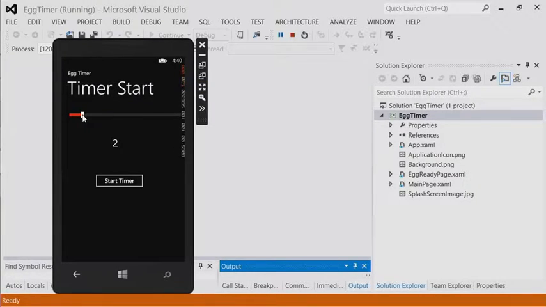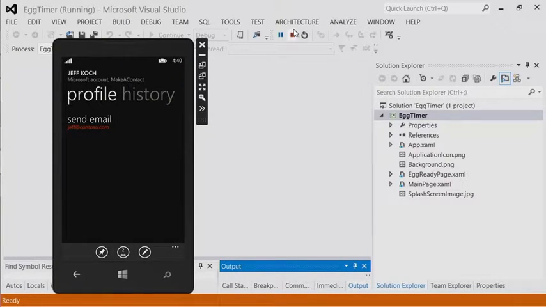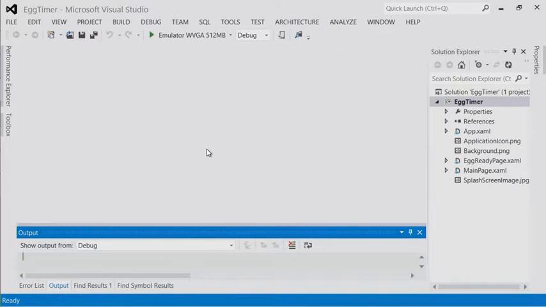No, we're not. 2 minutes, how about that? It's going to be a pretty runny egg. Start the timer, and actually, of course, now we can close the app. We're good. Stop debugging as well. Now, while we're waiting for that, let's just have a look at the code.